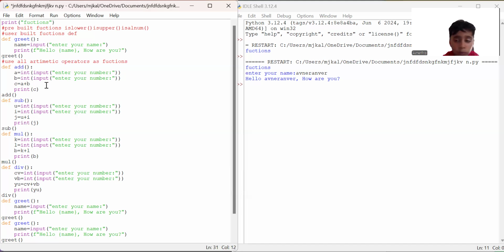So add, and here it's subtraction, so we need minus. I was checking on you guys to see if you know that, to revise yourself. So multiplication, and here division.